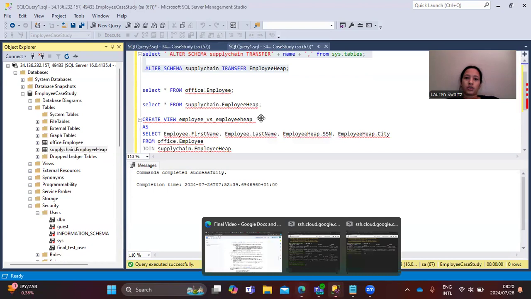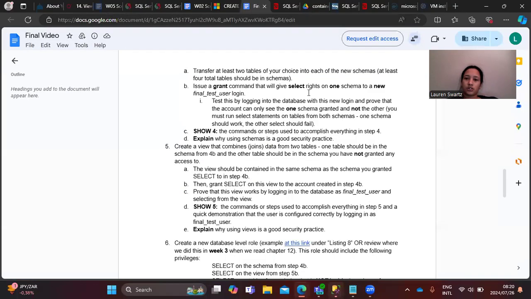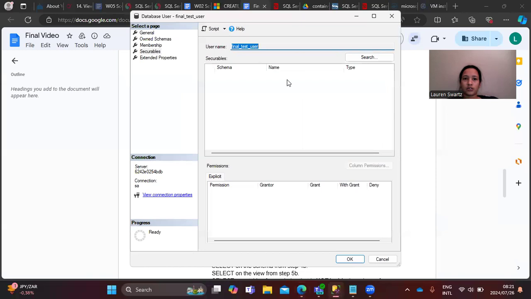We need to also create a final test user, and then we need to grant select rights onto one of the schemas. So we're going to do that.